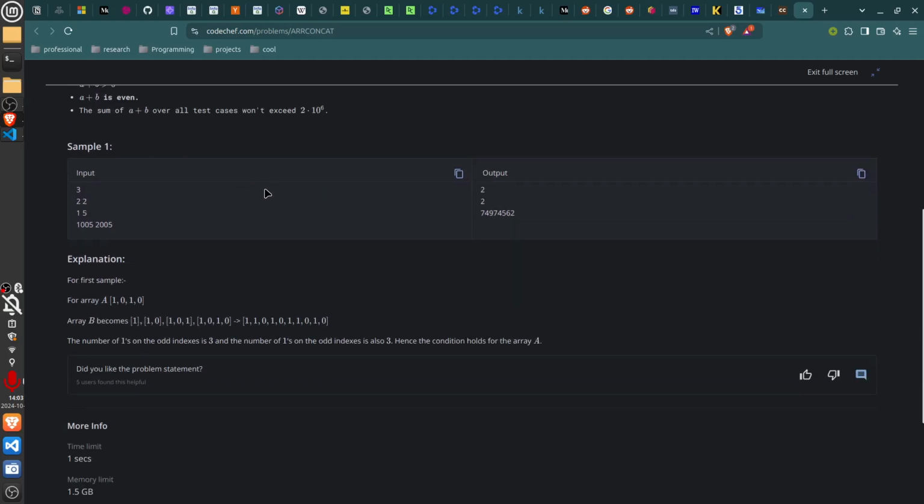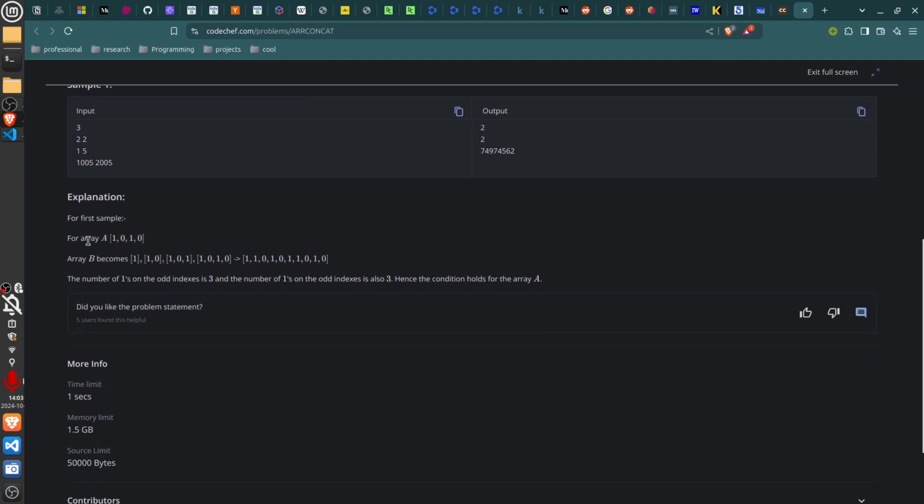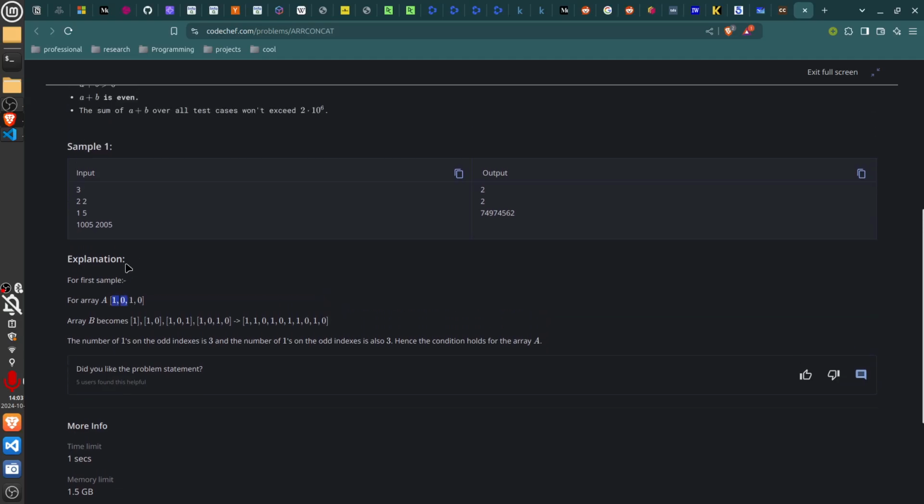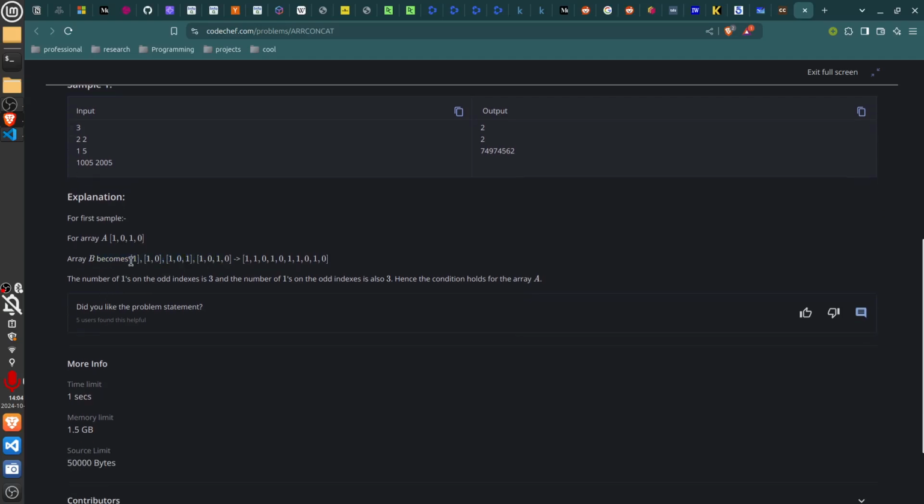So it's a bit of an abstract problem, but the example here clarifies a little bit. If A was 1 0 1 0, then array B becomes this. You concatenate the first prefix array, and then you concatenate the second one, which is 1 0. Then you concatenate the 1 0 1. Then you concatenate the 1 0 1 0, and you end up getting this Boolean array.